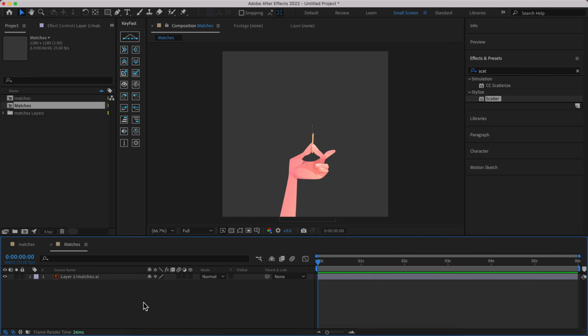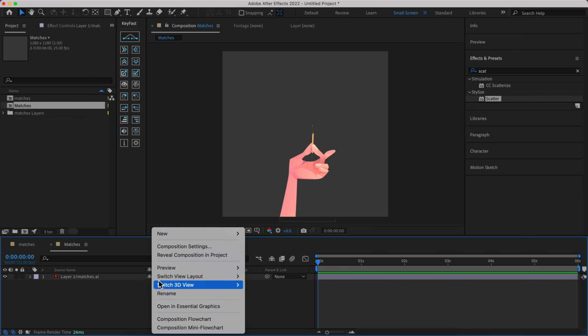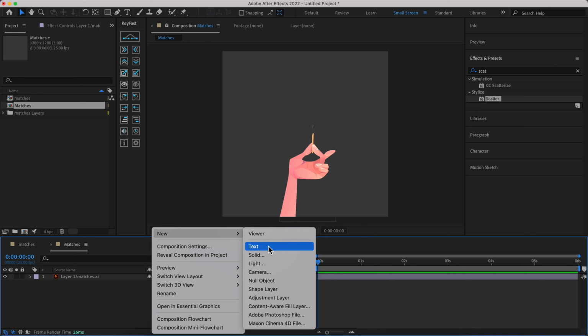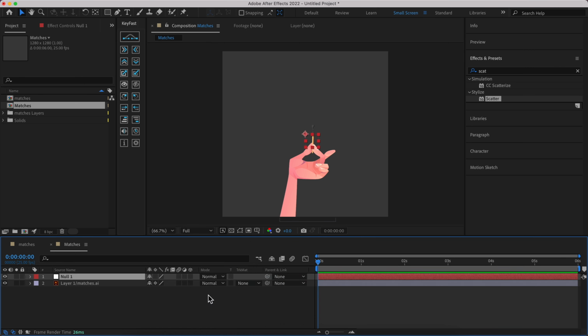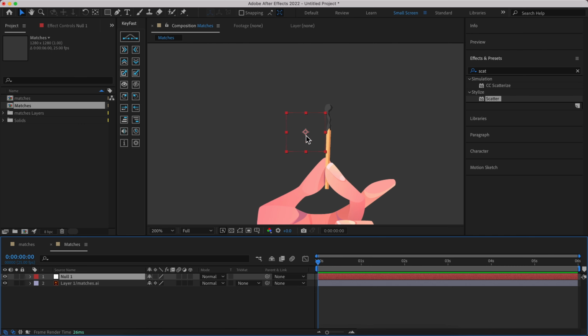Okay. To animate our motion with a fire, we need a controller. The controller can be a null object, a solid layer, a text, whatever. In the timeline, right click and select New Layer, add a null object. Hold down Option Command Home to move the anchor point to the center. For me, it's Option Command and Home, and then Command and Home. I will add it to the center.